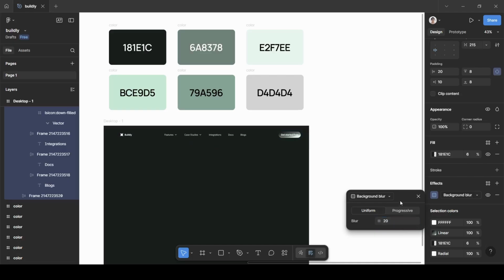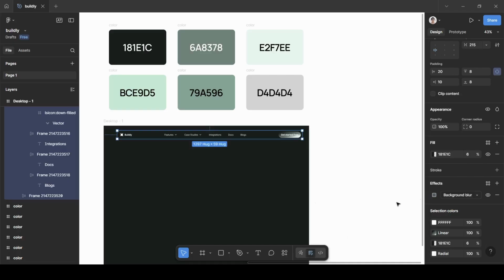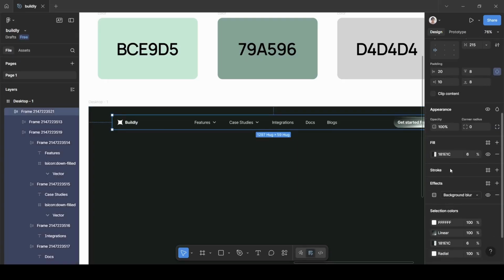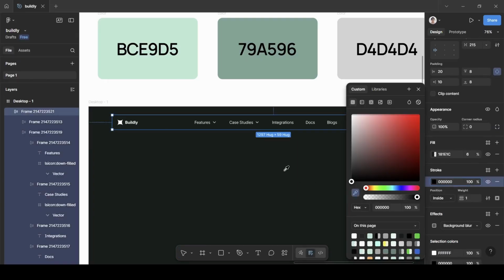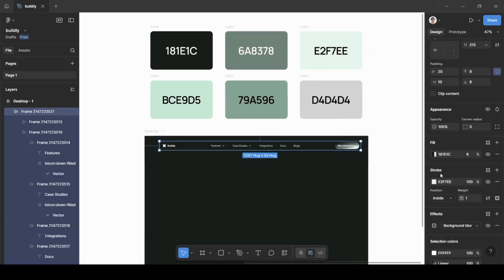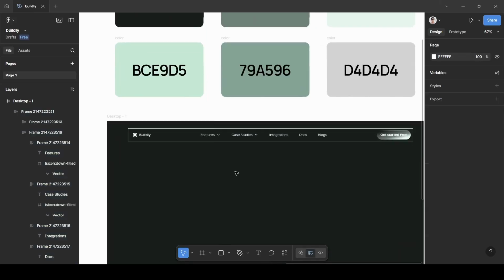Yeah, and let's see now. You can't see anything because it doesn't have any other background other than that. So let's give it a stroke as well, and the stroke is going to be, I think, this color. Okay, and let's see now how it looks.